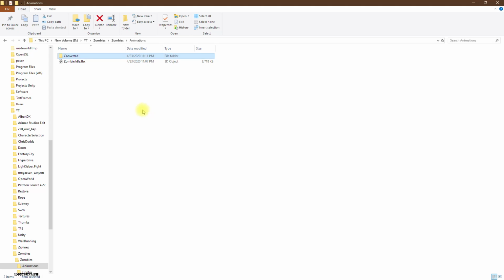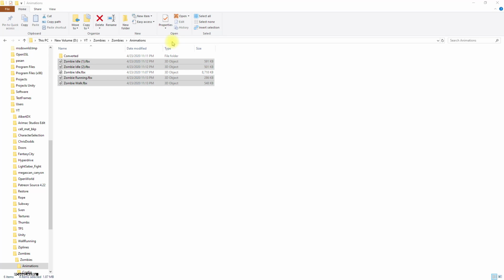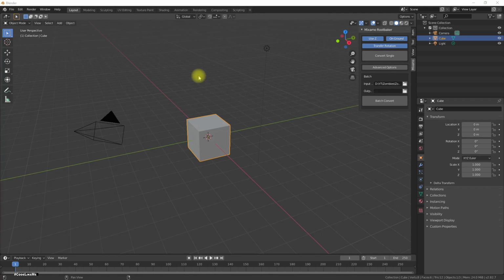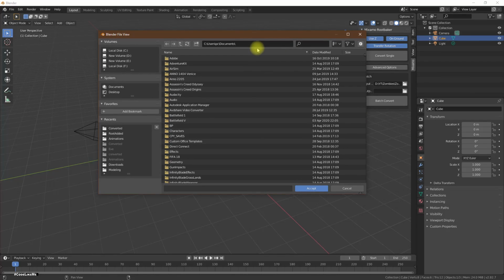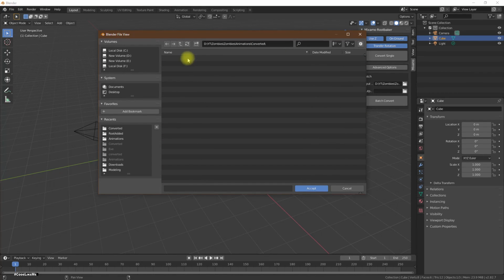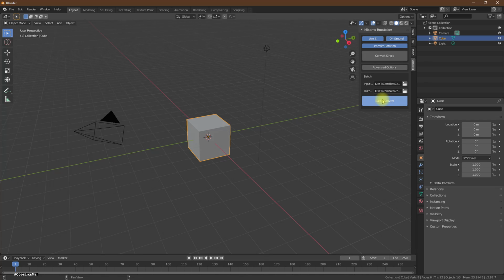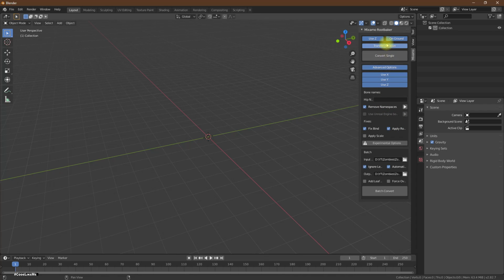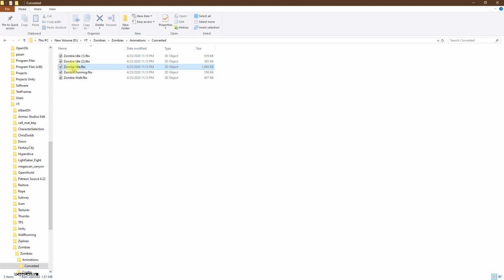Now let's put all these animations here and copy the folder path. Go to Blender. This is the input path, and now the output path is this converted folder. Accept. Let's convert. Oh, wait a minute. I need to enable this. Use Unreal Engine bone space, bone names. Alright, now all the converted files are here.